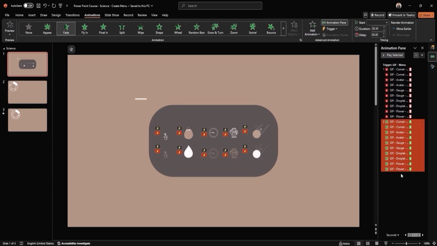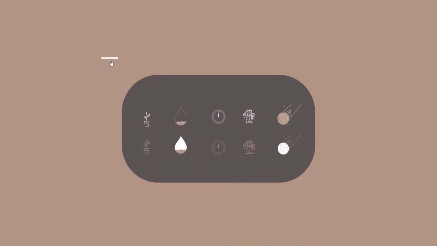Once done, you'll notice a 2 appearing in front of the green entrance animations. This means the fade entrance effect will only happen on the second click. To make the animation smoother, we should still adjust the timing a bit. Set both delay and duration to 1 second. Let's play the slide and see how the animation looks in action.